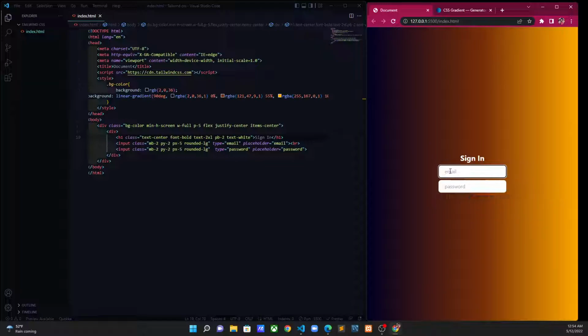Yeah, and let's remove the outline for the input. So outline none. So I can show you the difference. Yep. And we copy paste it like that. There we go.